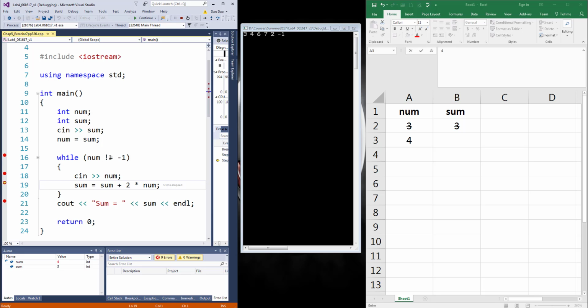It is true. The next step is it's going to do line 19. Look at the green arrow. This is the line. And we're going to actually take 2 priority-wise, remember. So order of precedence, multiplication takes higher precedence than addition. So 2 times num is what? 2 times num is 4. 2 times 4 is 8. 8 plus 3 is 11. Update sum to 11.